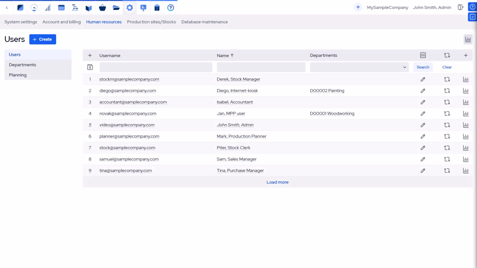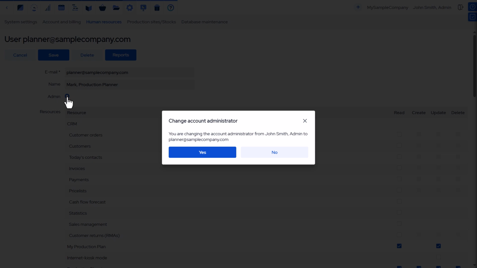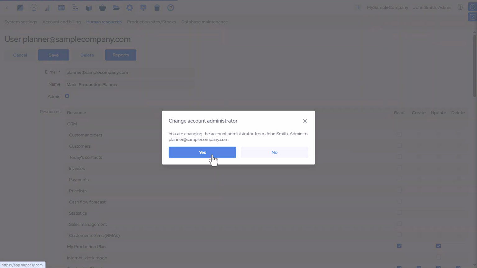Only one user can be set as the administrator of an MRPeasy account. However, you can transfer the administrator role to another user if needed. To do this, log in as the current administrator and go to Settings, Human Resources, Users. Open the user details of the user you want to assign as the new administrator. Select the admin checkbox, confirm the change, and save the settings.